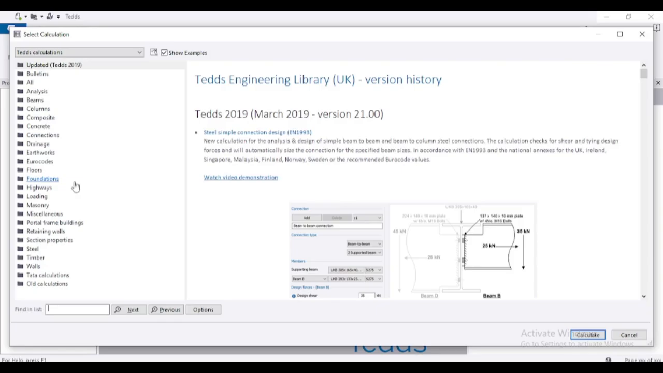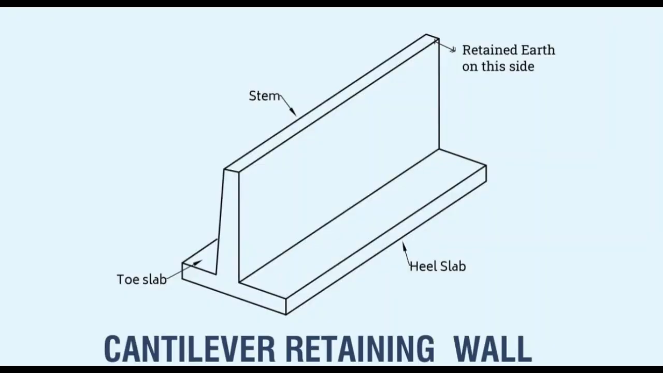So you have the drawing of the cantilever retaining wall. If you notice from the diagram in front of you, you have a toe slab, you have a heel slab, and you have the stem. The stem is the part that retains the earth. You also have the direction of the retained earth. The heel is on the side of the retained earth, and the side where you don't have the retained earth is where you have the toe. Alright, please don't mix this up.